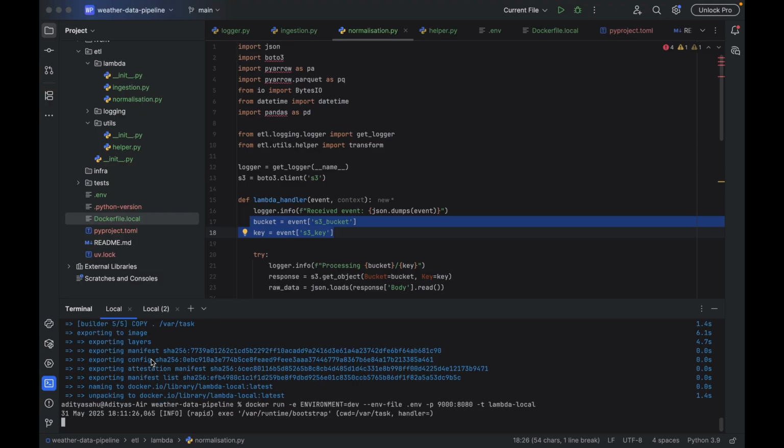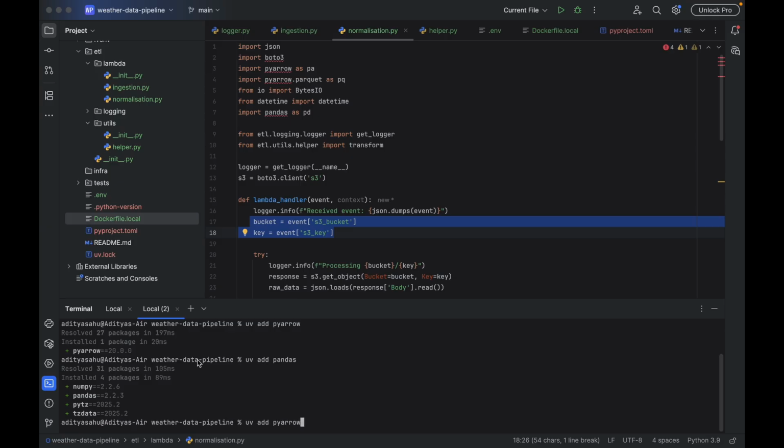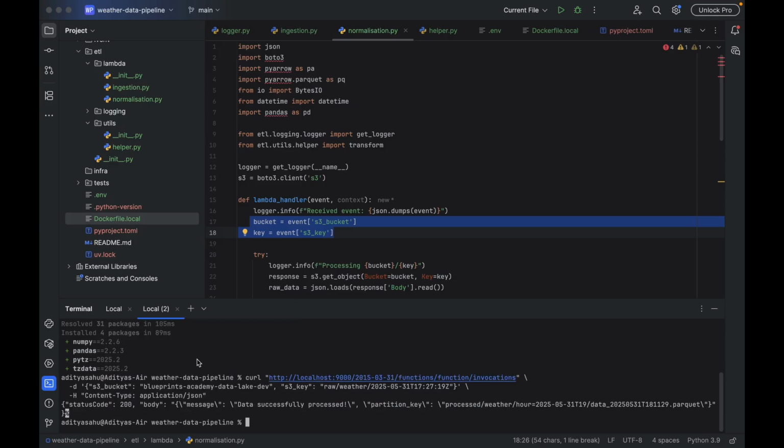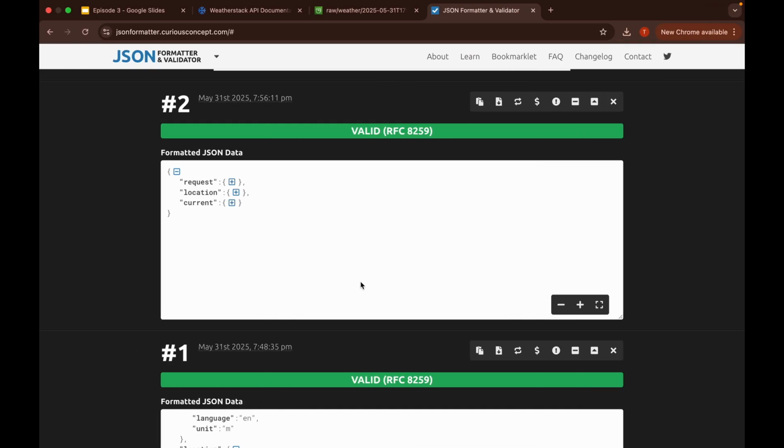Let's run again. Let's test again. So now if you see the message data successfully processed, partition key at this path, all good. Now let's go to S3 and see.